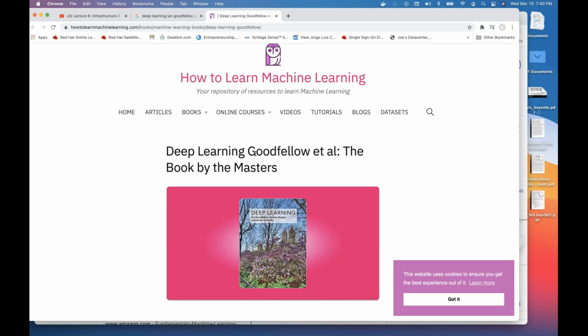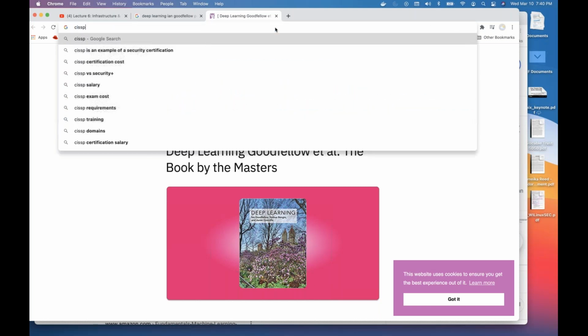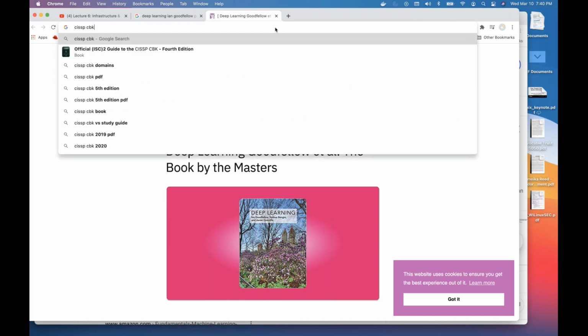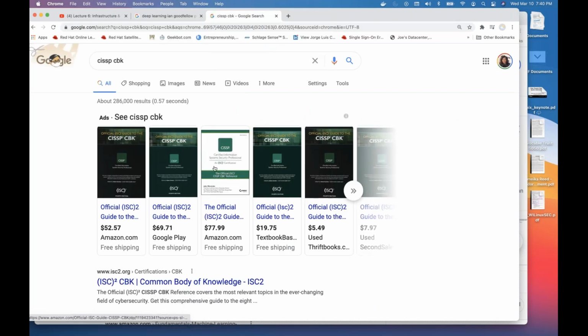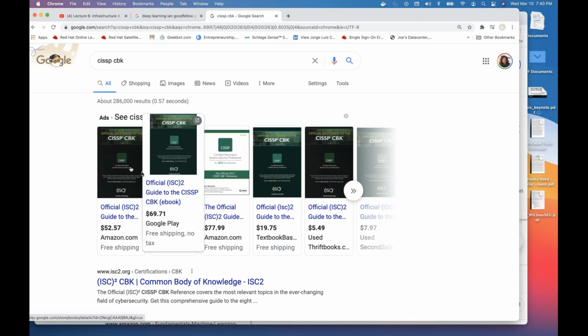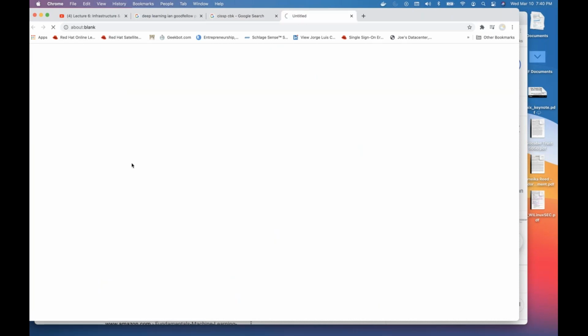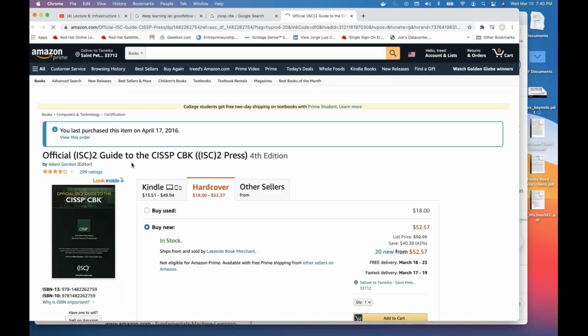And last but not least, my favorite book of all time, that I would probably never read. I'll probably always have it as a reference. It's the CISSP CBK. When I tell you the book is huge, this book is huge.